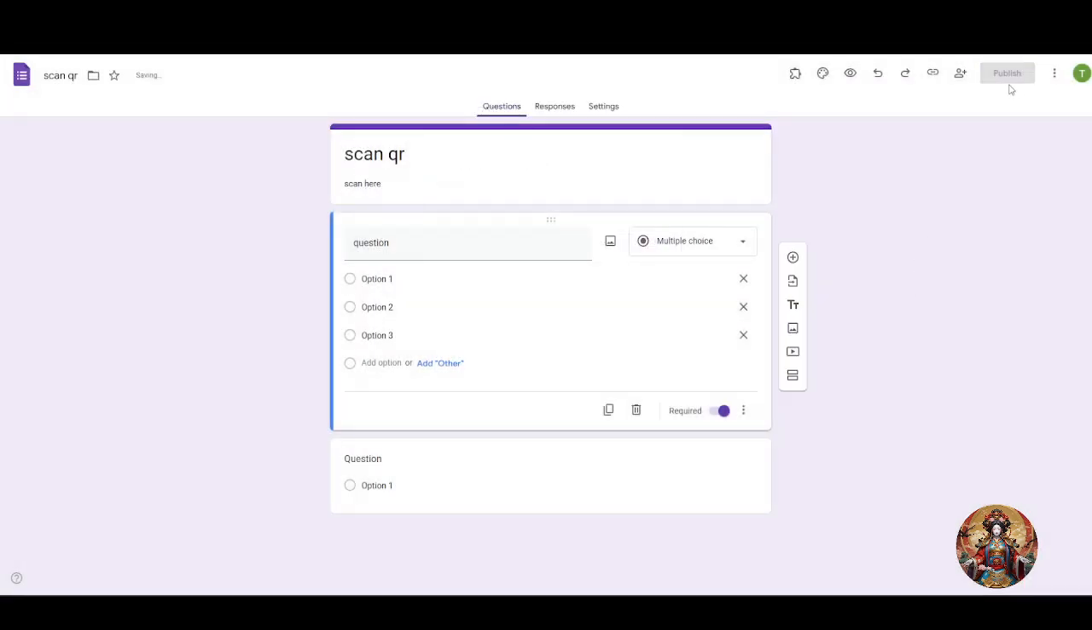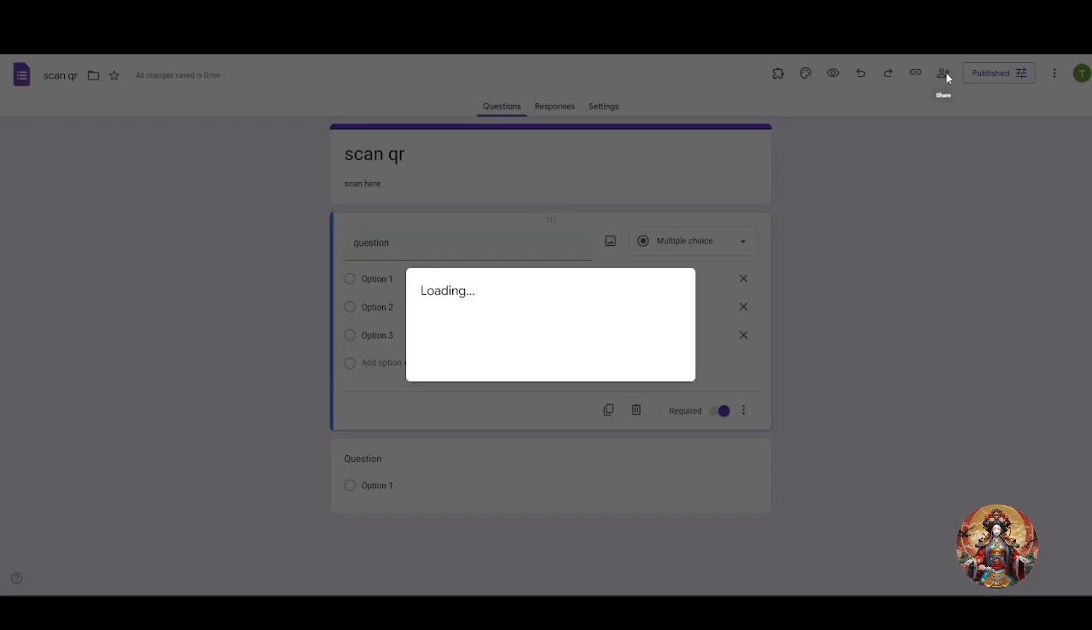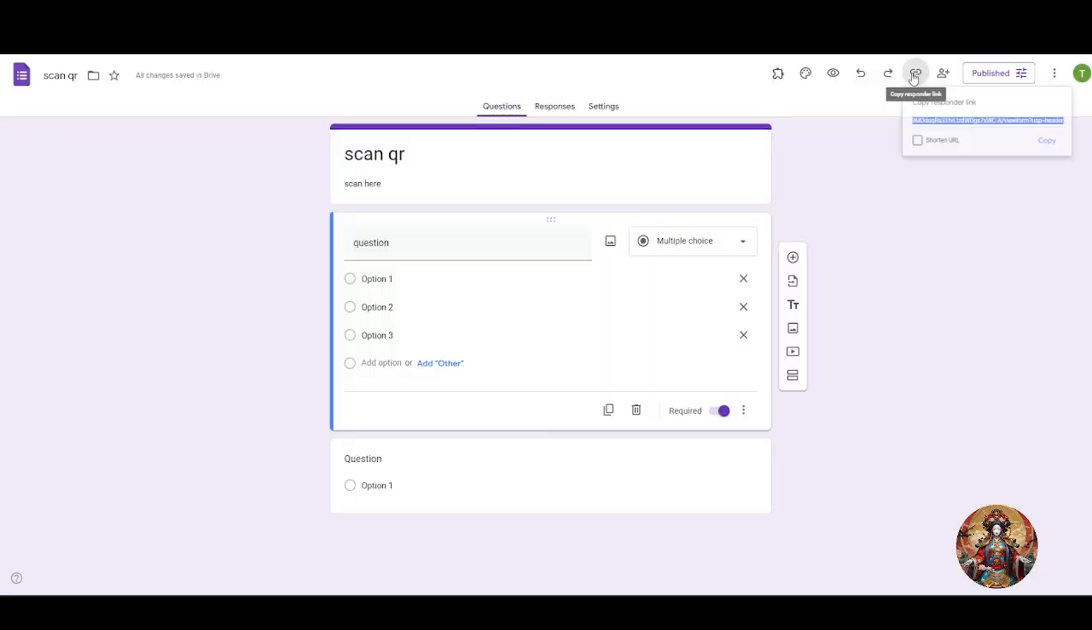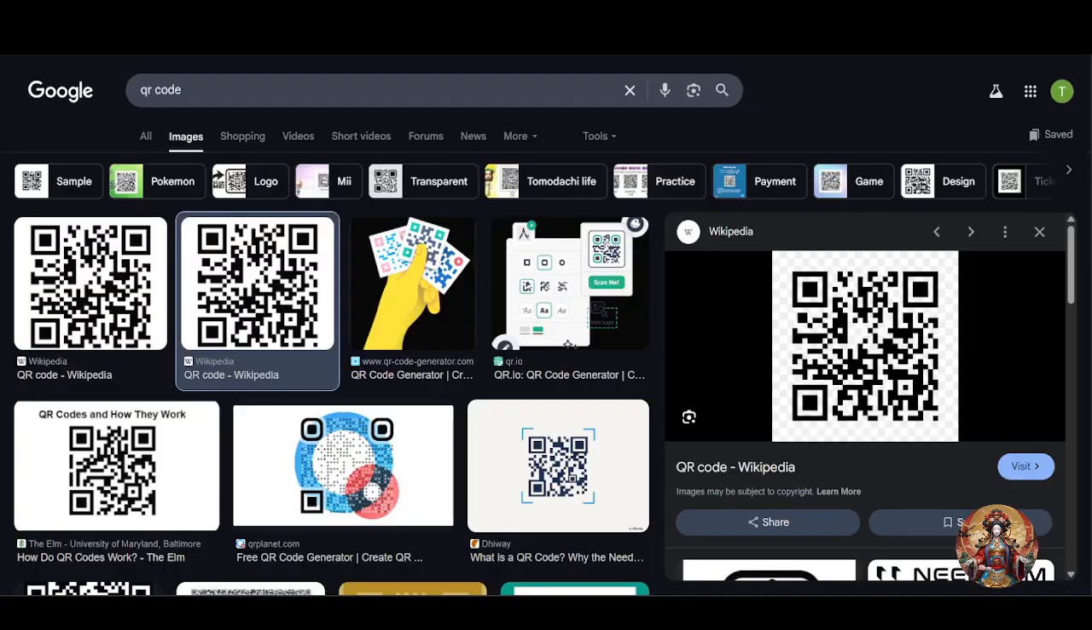Now click on publish and create a link out of that. For example, simply click on that, copy the responder link, and click shorten URL, and it will make the link shorter. Copy that and head over to Canva.